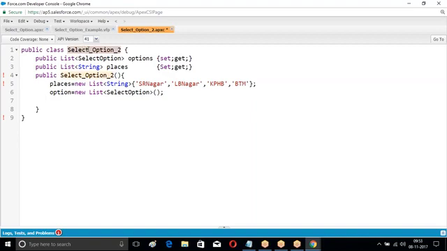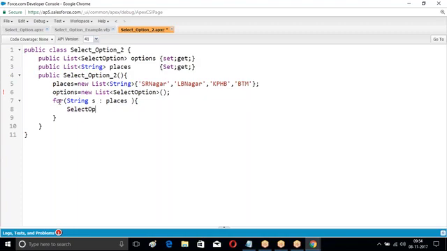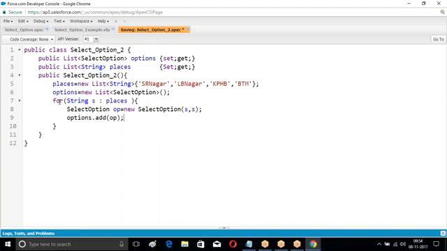So how do you take the data? You're supposed to take one by one option. We have a list of values, so we take one by one option. String s is places, one by one option I have to take. Then how do you create? SelectOption op equal to new SelectOption. Item value is s. What is s? Places is a group of values, s will refer to one value. What is the first value? SR again. So s is SR again. Item value s, comma, item label is also s. Right. Item value, item label. Then we are supposed to add.